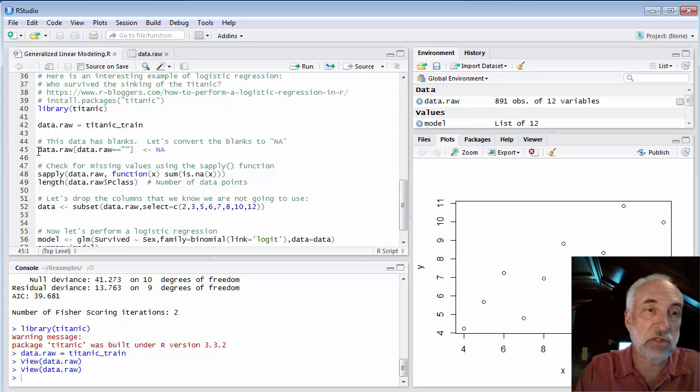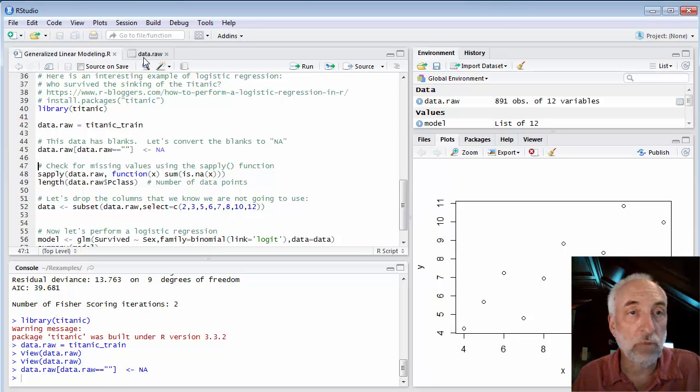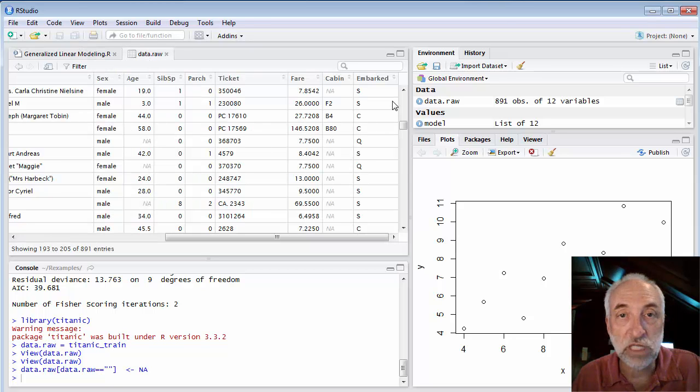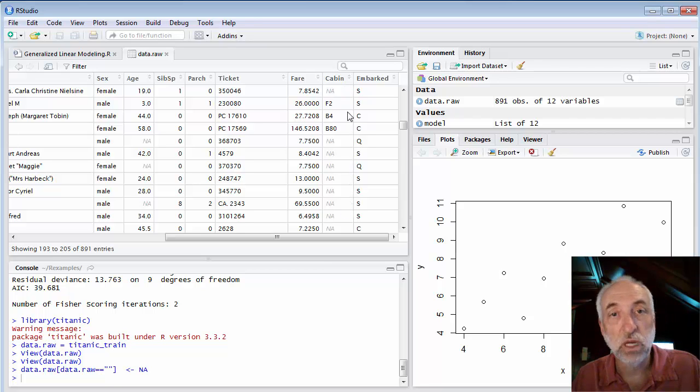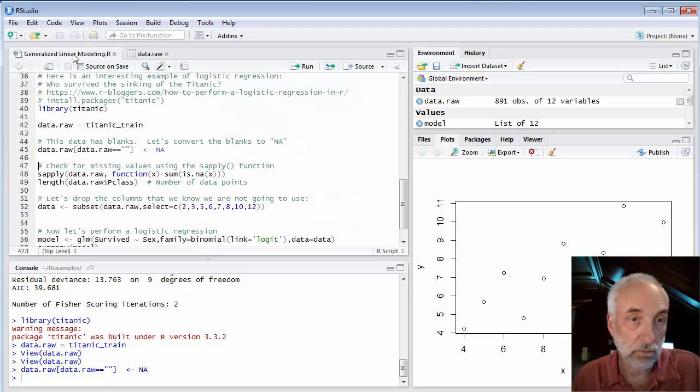As soon as I run this, now I go look back at my raw data. You see that every place that was a blank in the cabin column is now marked with an NA. We don't have any blanks left in our data. We only have not availables, NAs, wherever there's no data available. Now, to further our cleanup, let's try to find out how many not available data points we have.